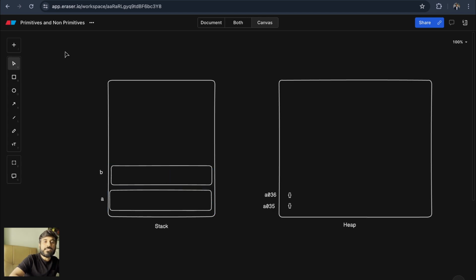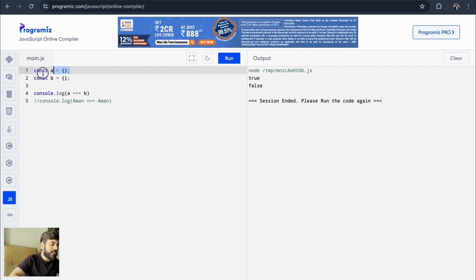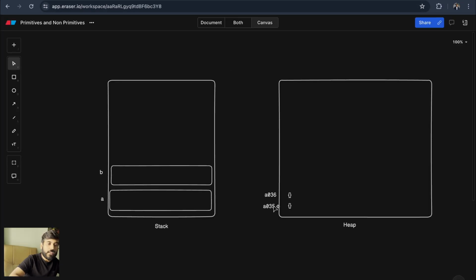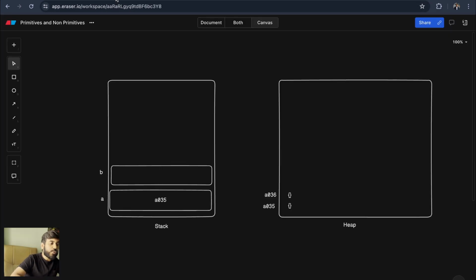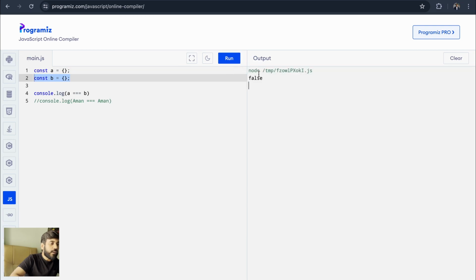We don't need it. Now let's do the same exercise again. When JavaScript executes this line, it will store the value in the heap. Now this memory location gets stored inside our variable a. So we have to write A035. Similarly, when JavaScript executes this line, it will store the value in the heap in some memory location, and this memory location is stored in variable b, and we have to write A036 here. This is called the reference. So in JavaScript, for non-primitives, a variable holds the reference of the value. It doesn't directly hold the value. So if you run this as well, it will give us false.